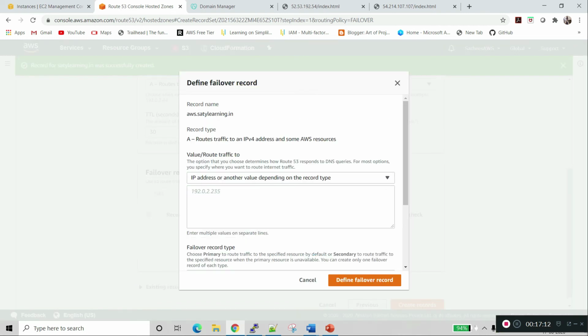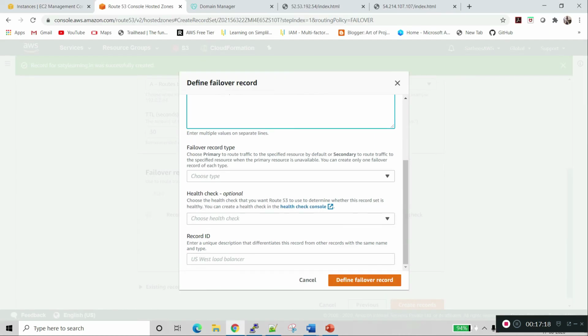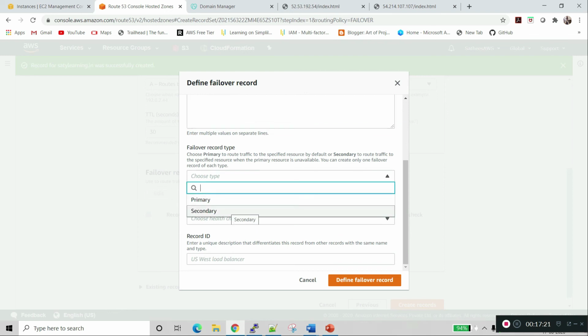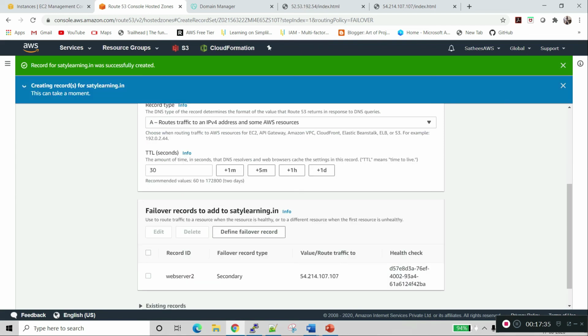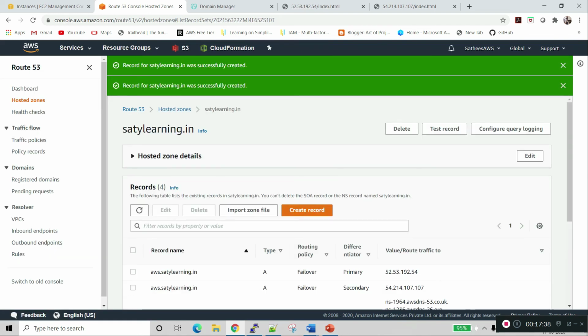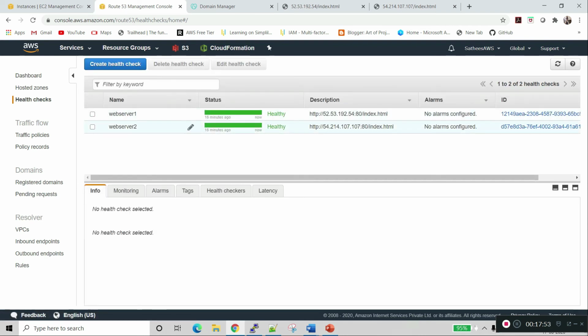The endpoint is IP address. We will copy paste the web server 2 IP address. We will select the failover record type as secondary, and the health check is web server 2. Here I am typing web server 2, and create the record. So now everything is fine, and we will go to the health check. Both the environments are up.